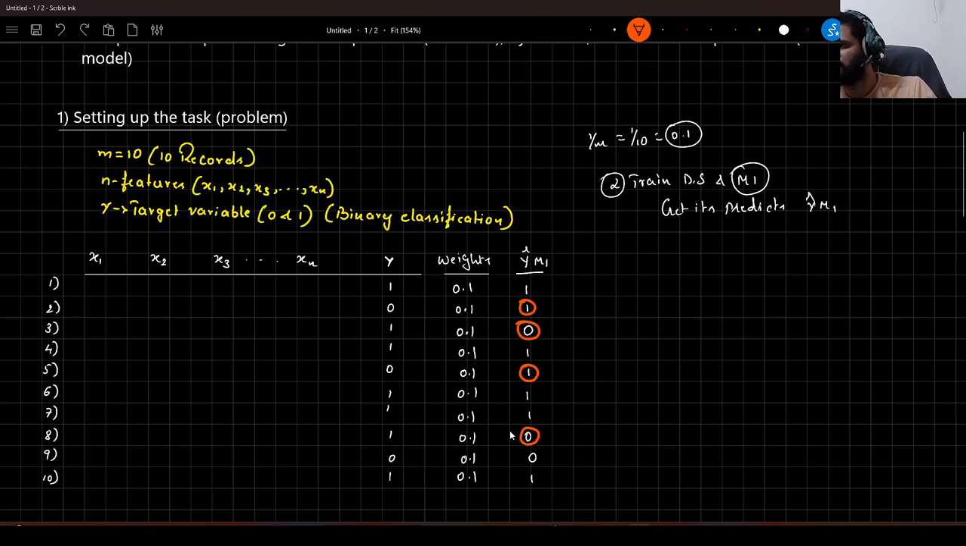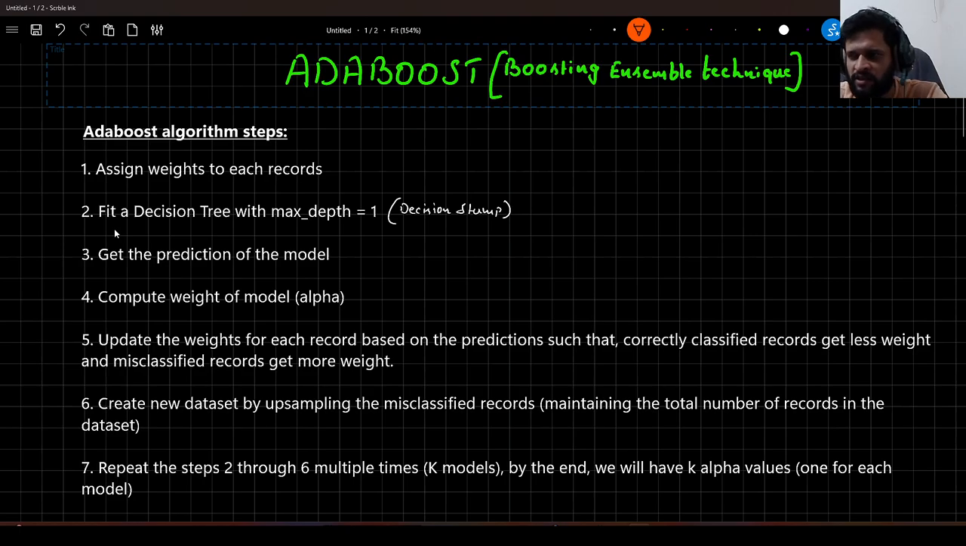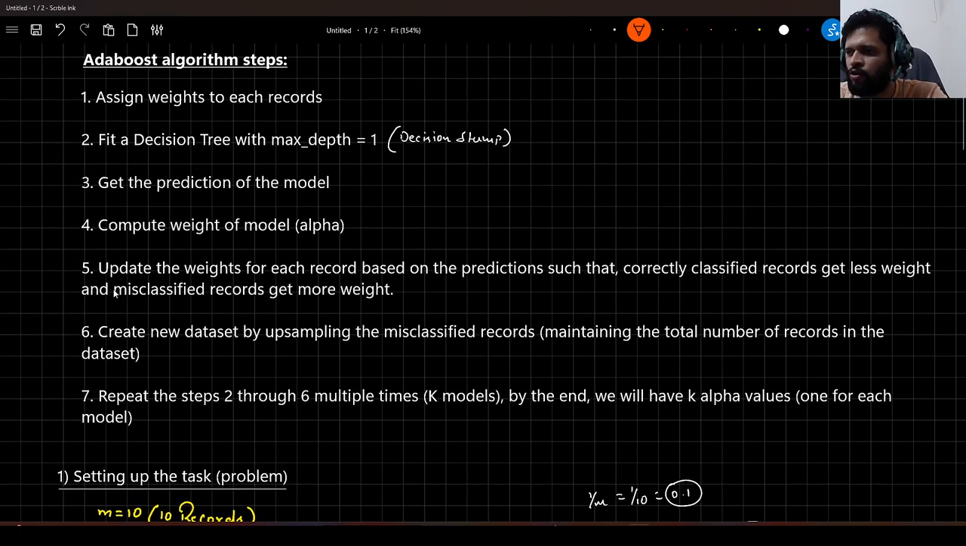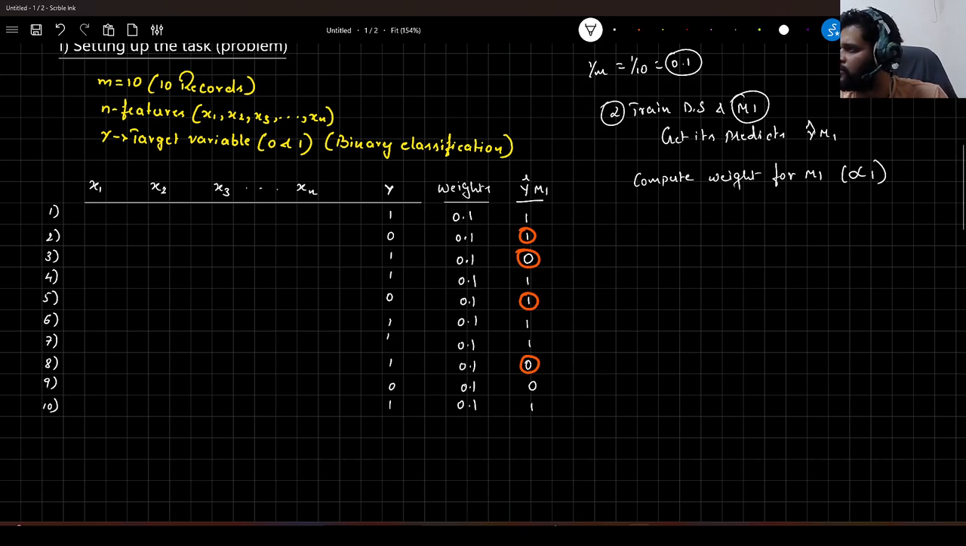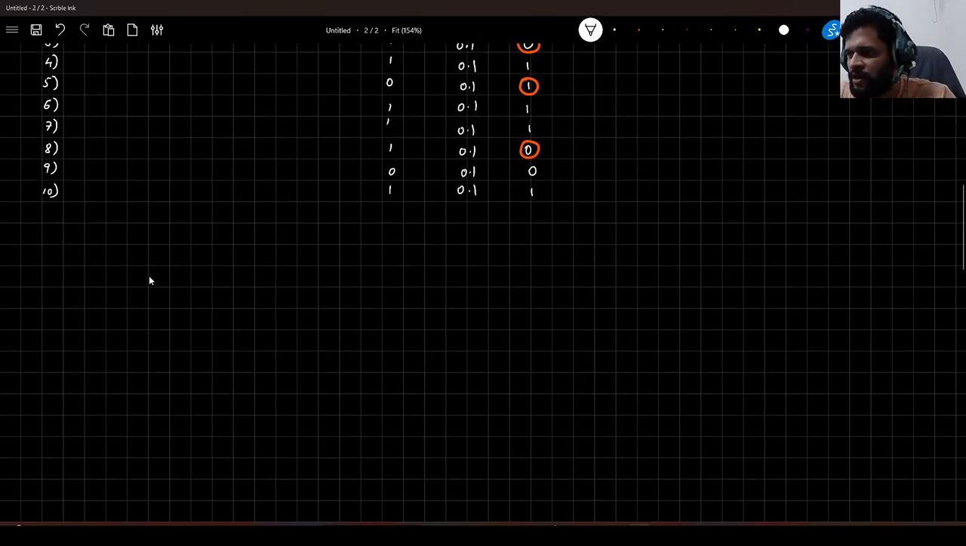So this is our second and third step: fit a decision stump and then get its prediction. Now we'll go to the fourth step, that is computing the weight of the model M1. So the next step is to compute the weight for model M1. So how do we compute it? Let's call the weight of model 1 alpha 1. So now we are computing alpha 1, which is the weight of model M1.